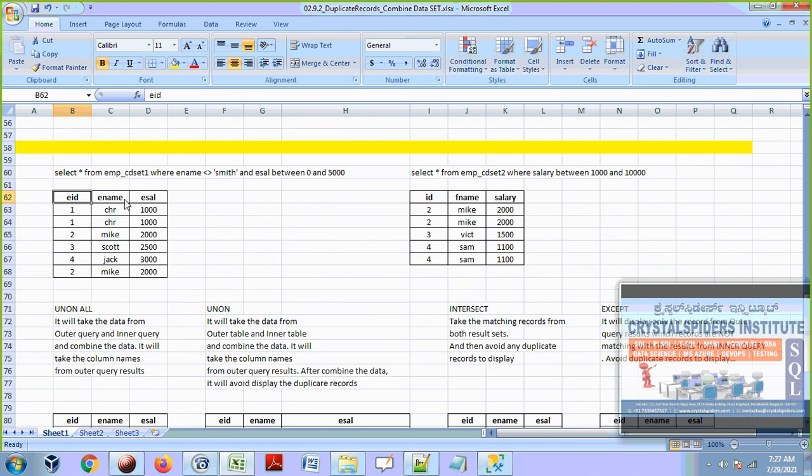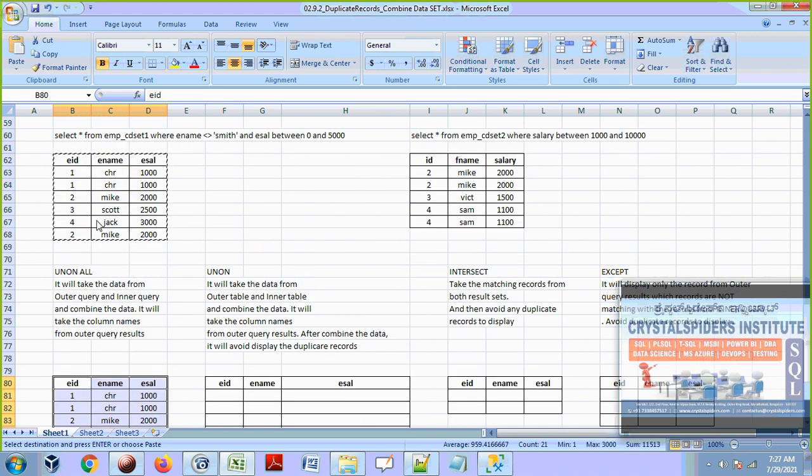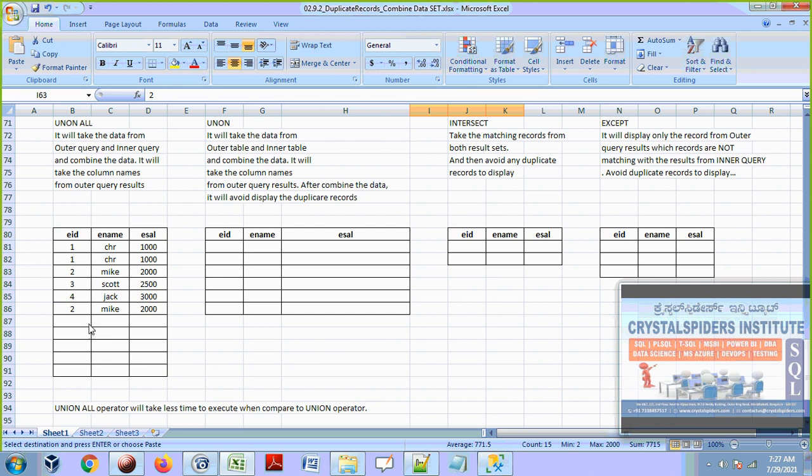So now take this data, including these column names, guys. These results will take the column names from the outer query. Whatever column names the outer query shows, the same column names will show in the final results. Now take the data from the outer query results, take the data from the inner query results, combine these two, and show me the data as it is. That's it. This is the final result, guys.